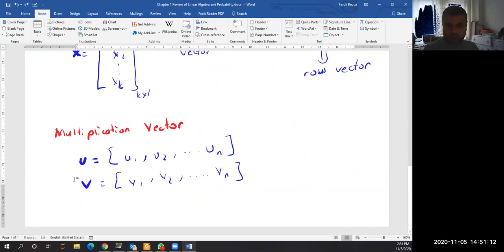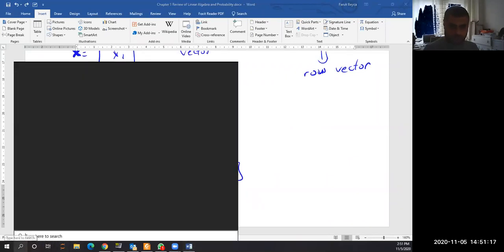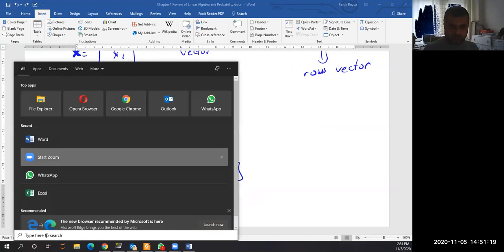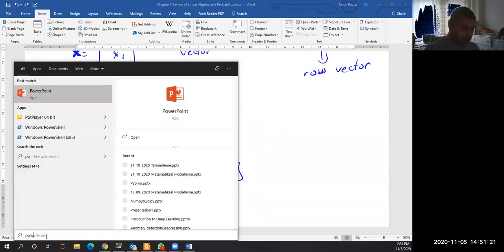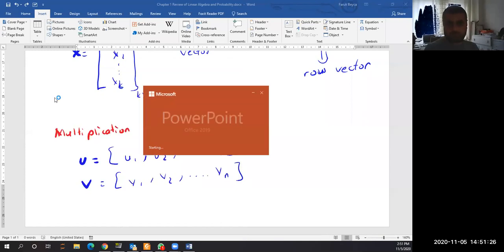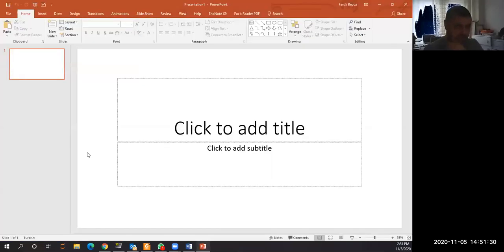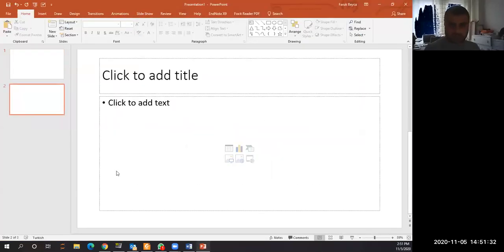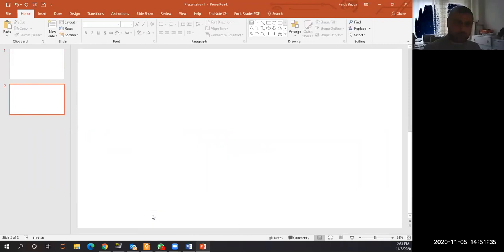I think it would be better if I use PowerPoint, maybe. I'm going to take this master PowerPoint also. However, I'm going to copy the other stuff in the PowerPoint just for now. Let's go with it here so we don't lose time. So we have vectors u and v, right? And we are going to multiply them.